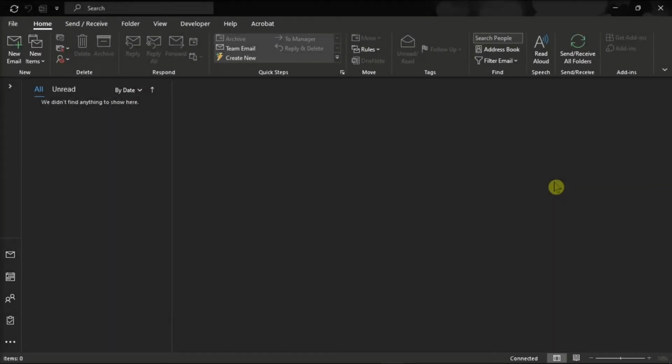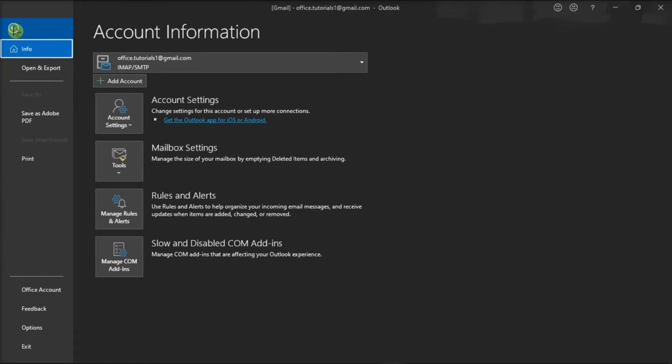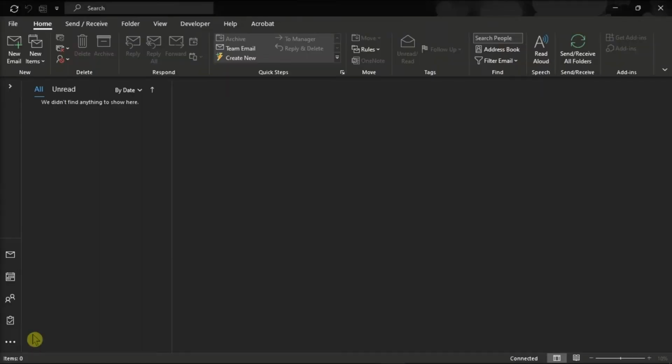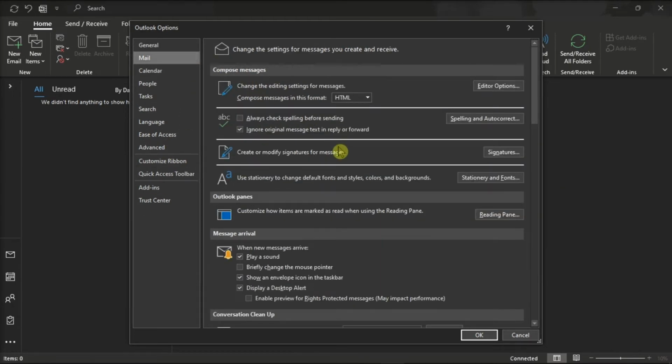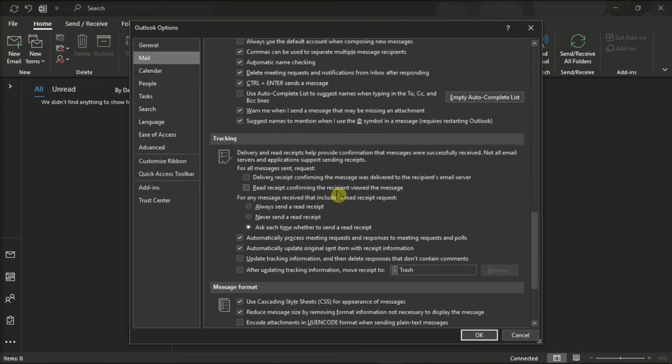Next, if you want to request receipts on all sent messages by default, you can select the File tab and select Options from the left pane. Then, click on Mail, scroll down to the Tracking section, and select the options Delivery Receipt, confirming the message was delivered to the recipient's email server, and/or Read Receipt, confirming the recipient viewed the message, as desired.